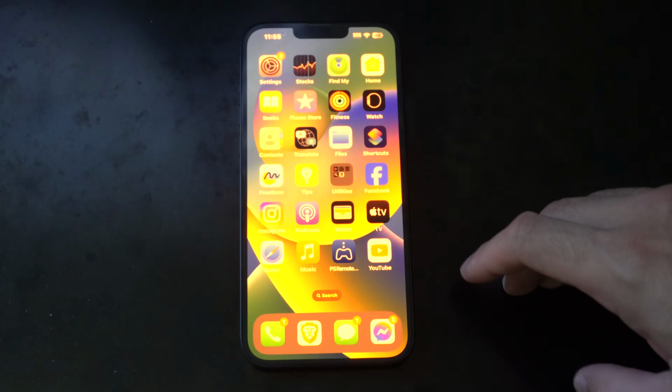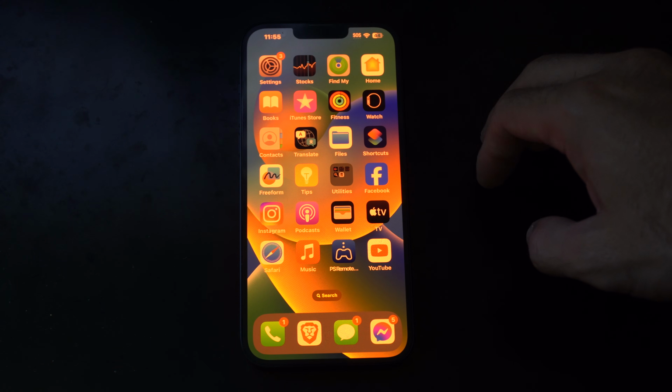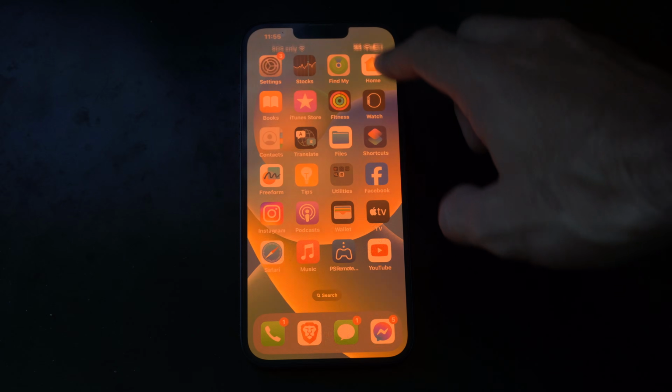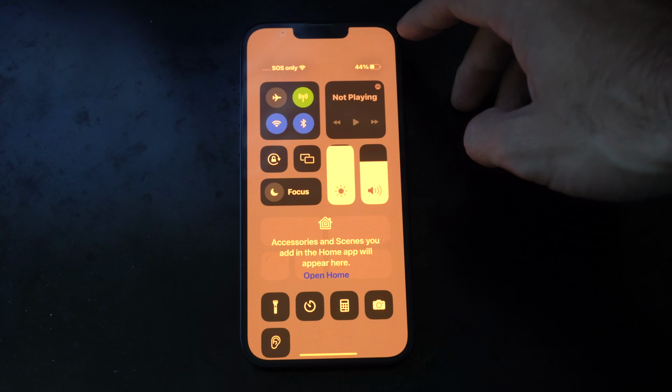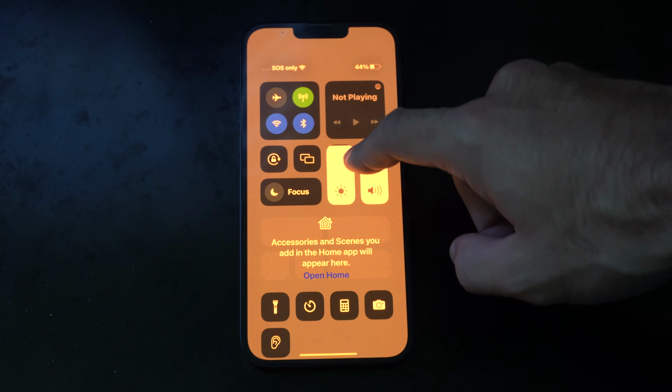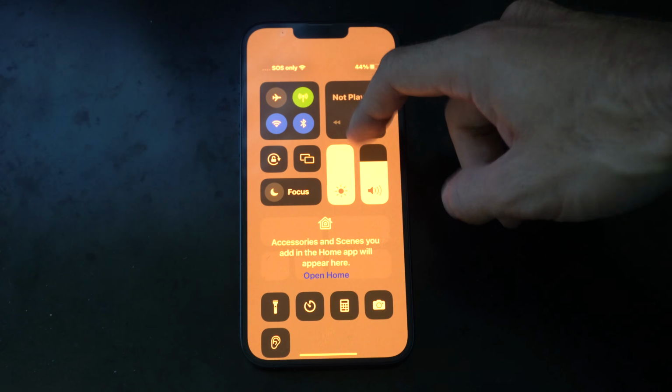Today in this video, I'm going to show you how to adjust the brightness of your phone screen on your iPhone, and this is easy to do. So what you want to do is scroll down from the top right, specifically in this corner, and then you should get this Control Center. And you can just adjust the brightness by going up and down right here.